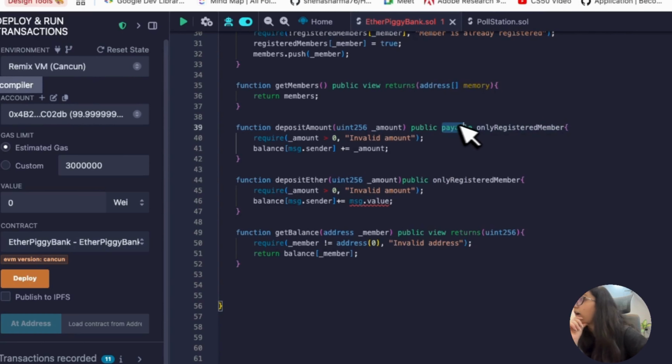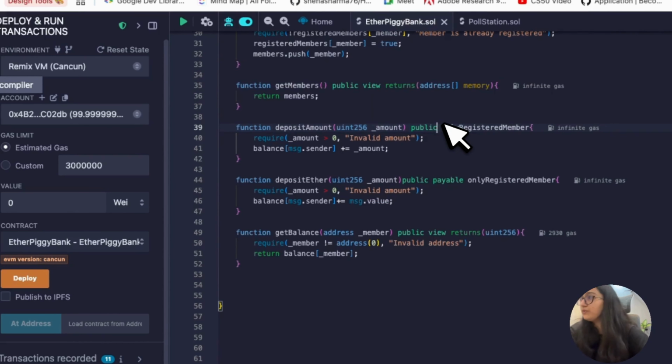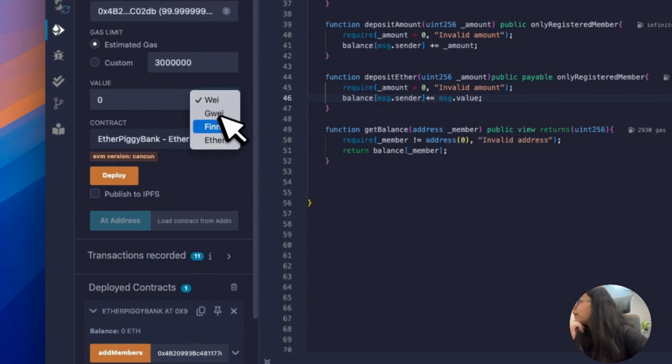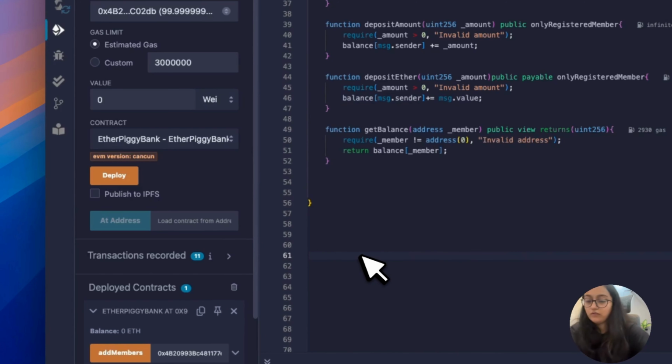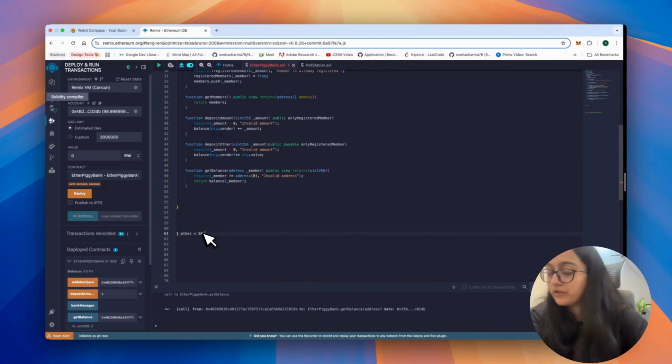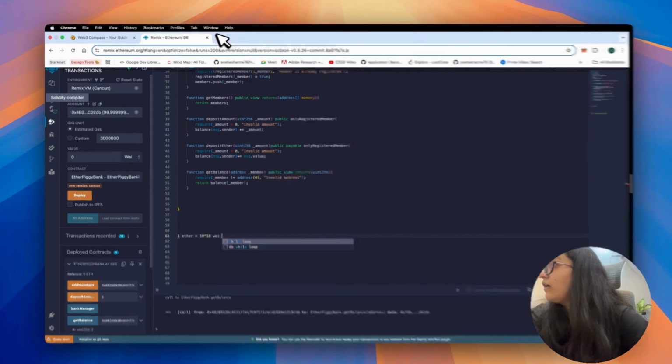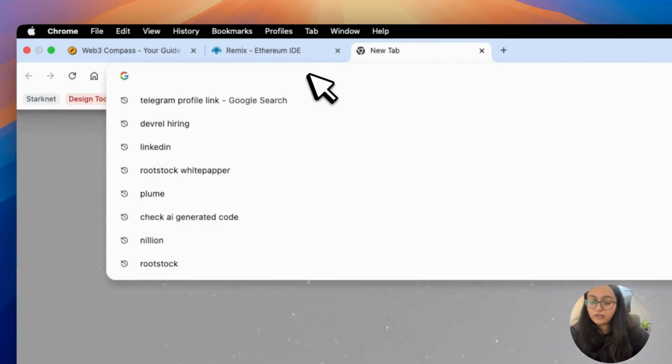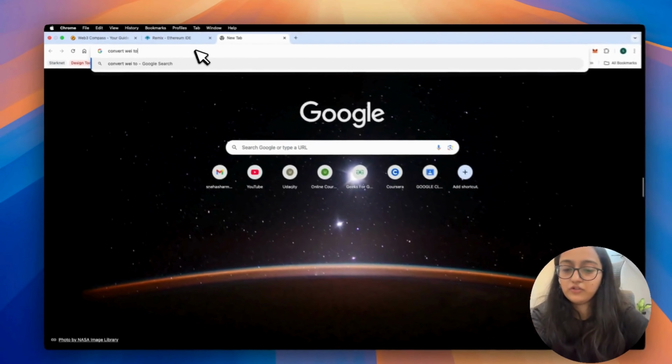Oh, sorry, I actually wrote it in here, but I should have written it here. So you saw, right? If you want to use message.value, that particular function has to be payable. Now here, if you see wei, gwei, ether, so you will see that actually 1 ether is equal to 10 to the power 18 wei, right? I'll show you. Convert wei to ether.